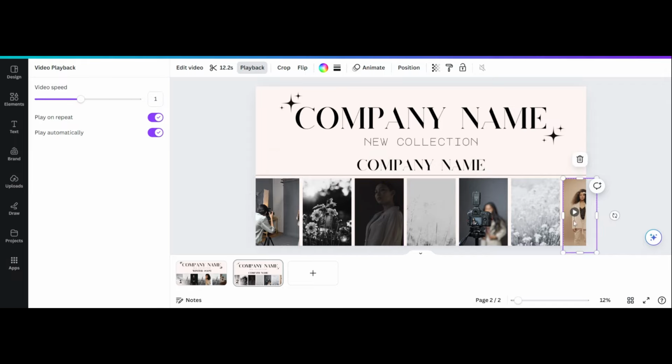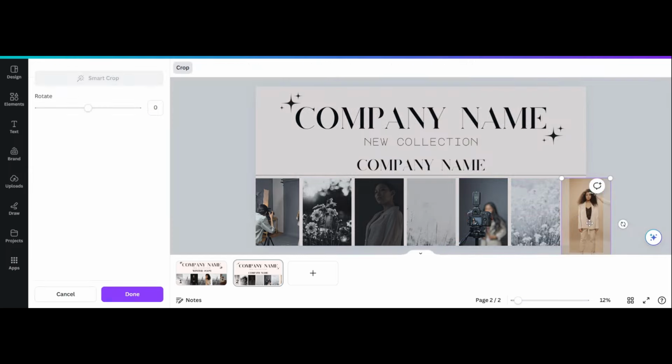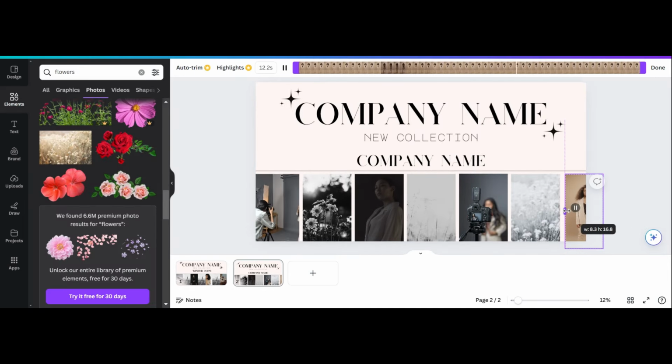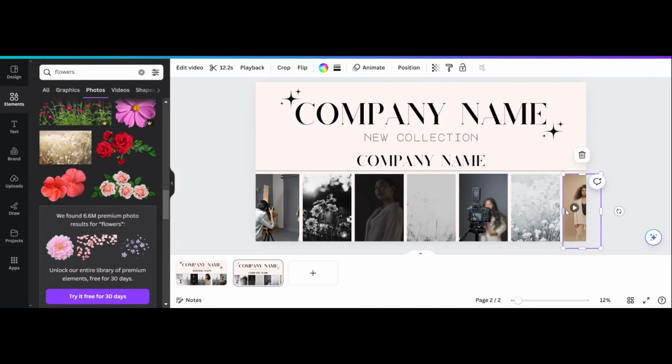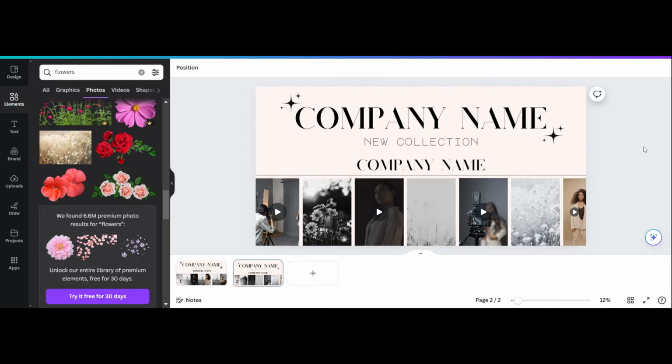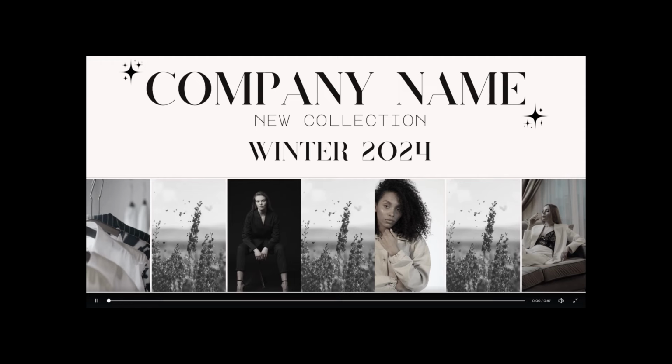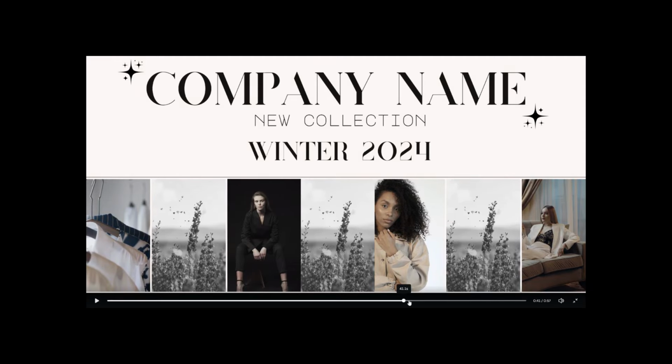And then now if you want to change the lady here because she's a little bit out of the picture, then you just go to crop this image and then you can just put her a little bit more in the picture like this. And then here is the one that we have created.